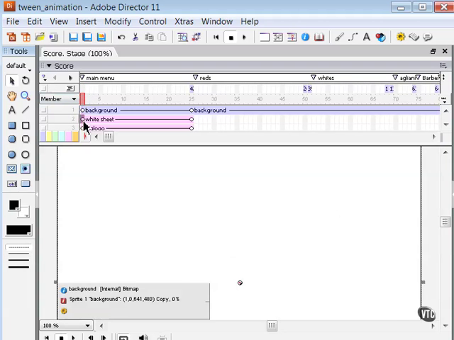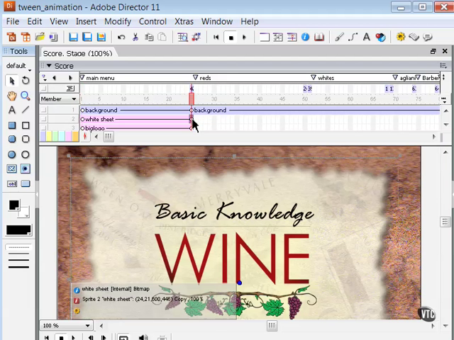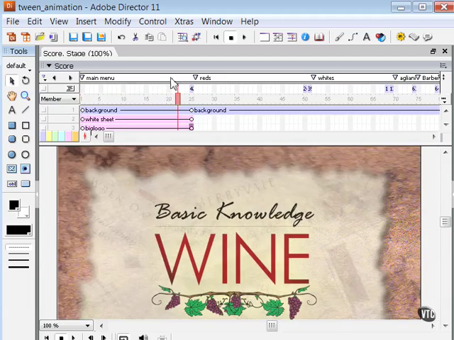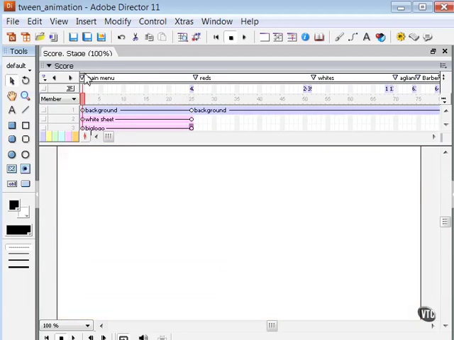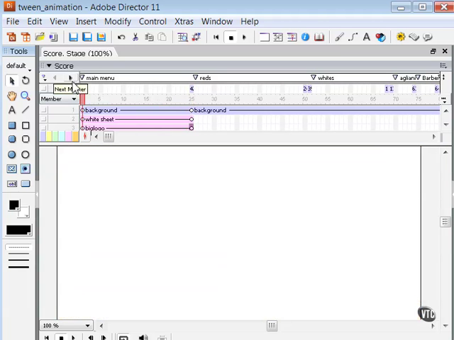So in this case I have a series of sprites that are transparent and a series of sprites that are fully opaque, and then Director is tweening all the in-between stages there so that it appears that they're fading in or fading out depending on which direction you're going. In this case they're fading in because I'm starting with transparent sprites and ending with fully opaque sprites, but you can easily go the other way too.